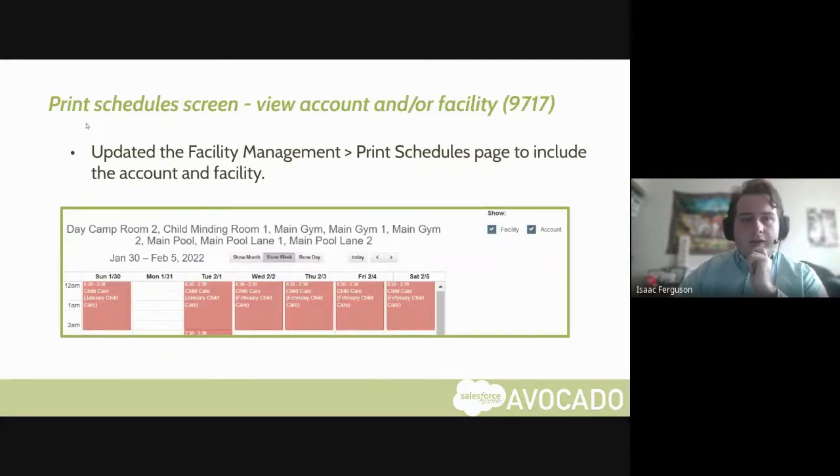And next, more on the print schedule screen. This is a simple one, but we've included the account and the facility as options there. You can select them, and that will populate the bookings accordingly.